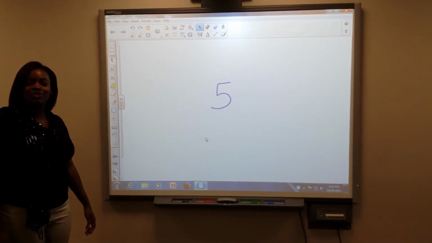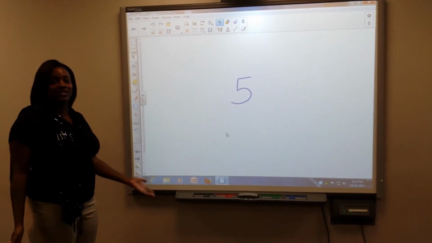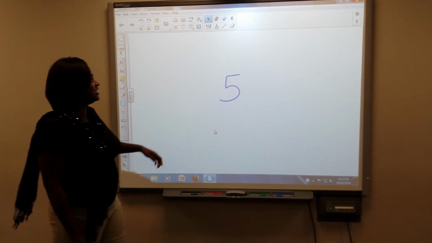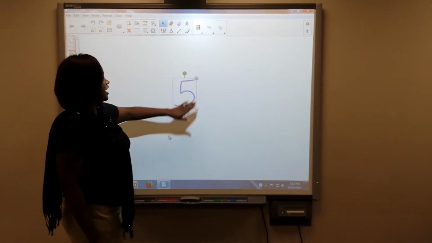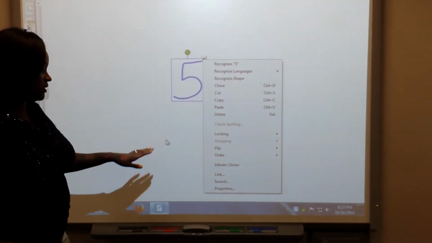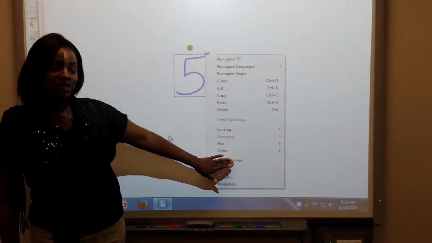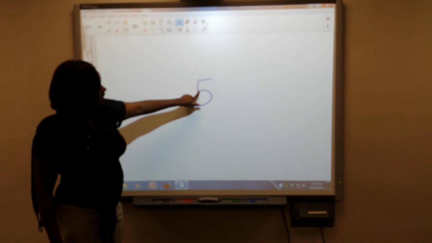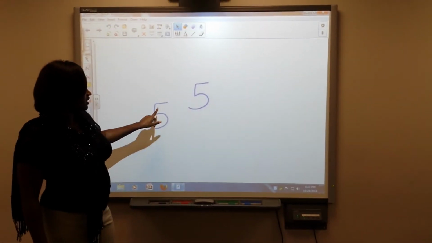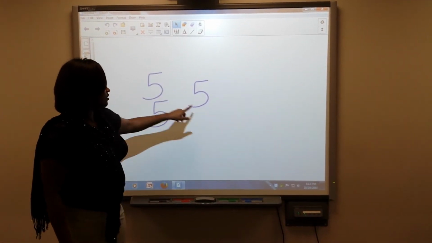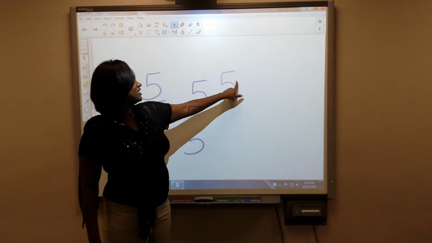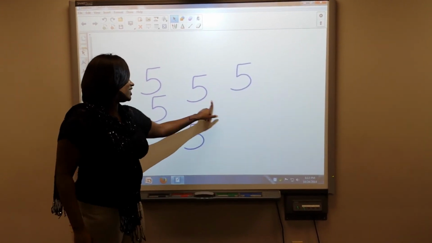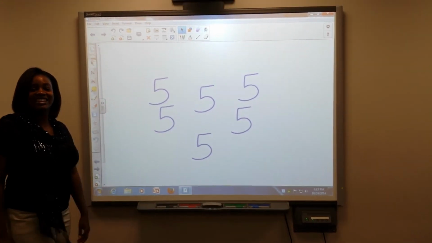Next, I'm going to show you how to use infinite cloner. So we want to just clone something basically. So we're going to tap this number 5 here, press a little drop down arrow, and it should be a button that says infinite cloner, and it's going to clone. You can just press on the 5 and drag it. You can drag as many as you would like. And that is how you use infinite cloner.